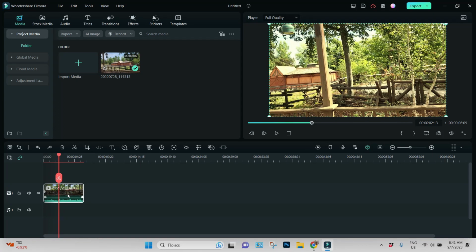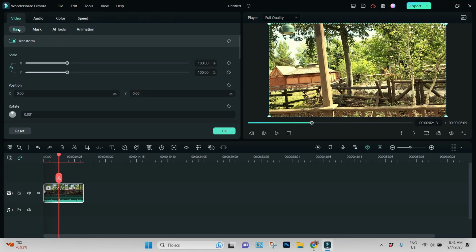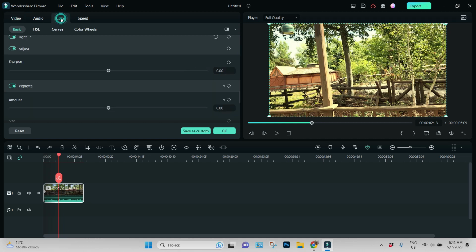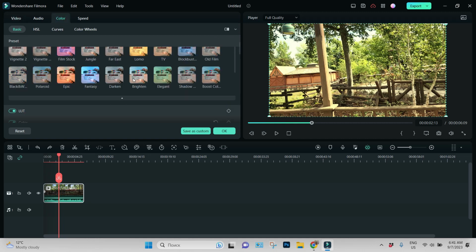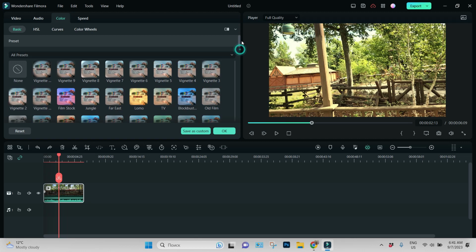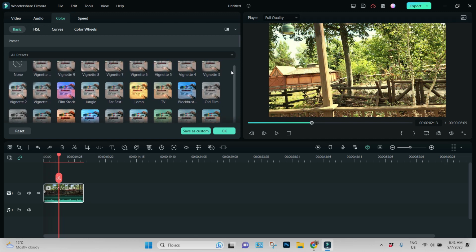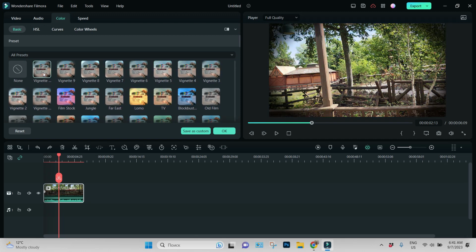And let's double click on it. And in this window which appeared, let's choose color. Here at the very top you can see the presets and you can choose the vignette that you like. I will choose, for example, let it be this one, the very first.